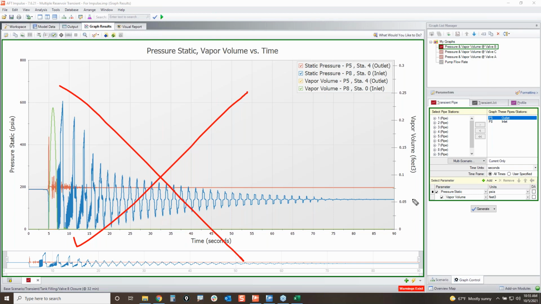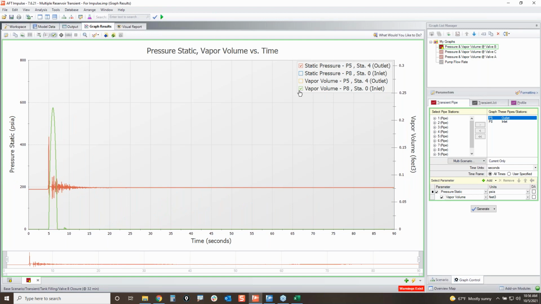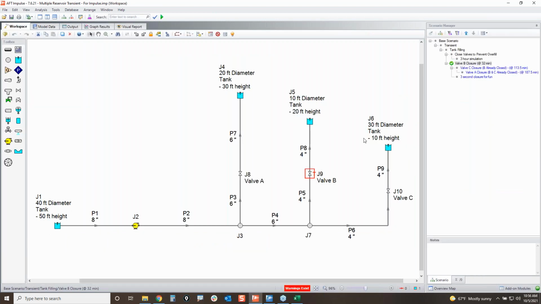So this is surge analysis. And what I am showing right here is vapor volume on the right-hand side and pressure on the left-hand side. So let's break this down and look at things one at a time. So here is the static pressure at the outlet of the pipe. So this is right here, the outlet of pipe 5. That's the inlet of valve B, okay?